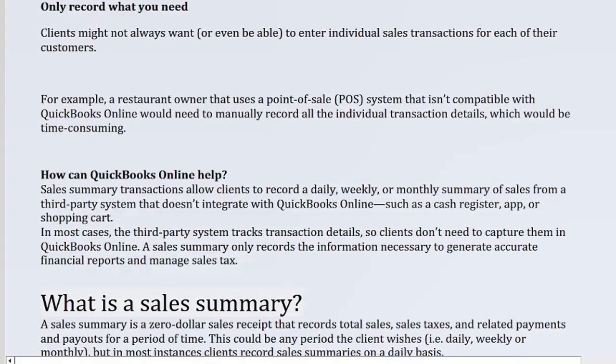Sales summary transactions allow clients to record a daily, weekly, or monthly summary of sales from a third-party system that doesn't integrate with QuickBooks Online, such as a cash register, app, or shopping cart. In most cases, the third-party system tracks transaction details, so clients don't need to capture them in QuickBooks Online. A sales summary only records the information necessary to generate accurate financial reports and manage sales tax.